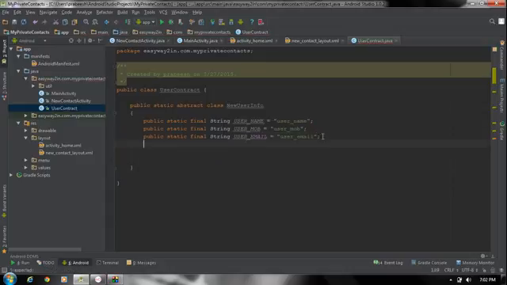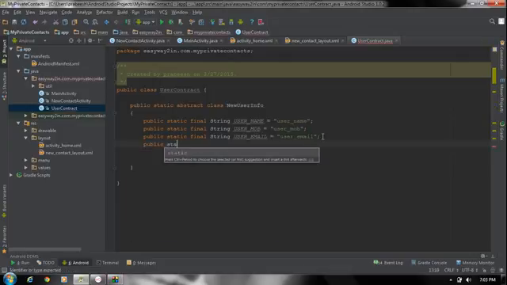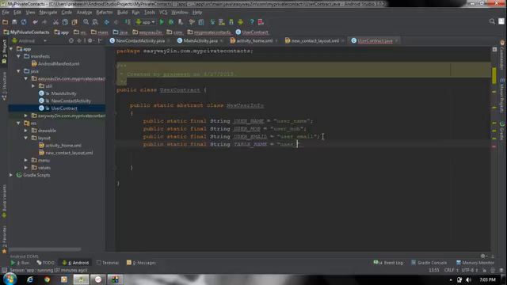Okay, and one more thing, we need a name for our table. So here I am going to define another constant that will represent the table name, public static final String TABLE_NAME. Here I name the table user_info. So here I just created an abstract inner class in the contract class, and I declared all the needed constants inside the inner class.